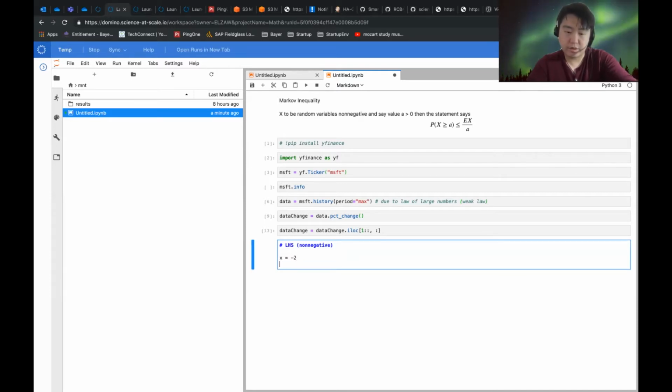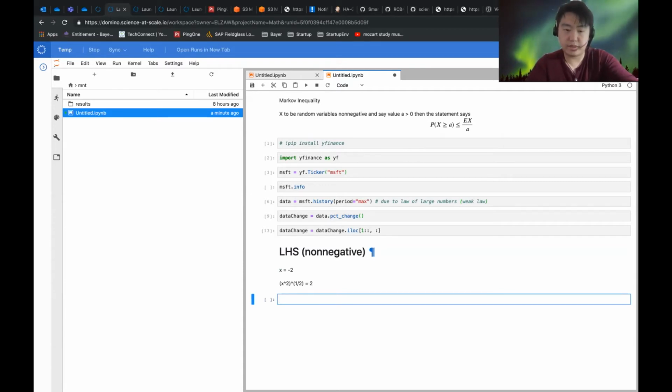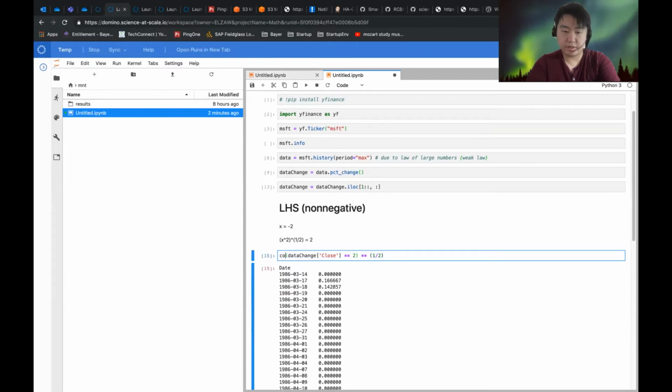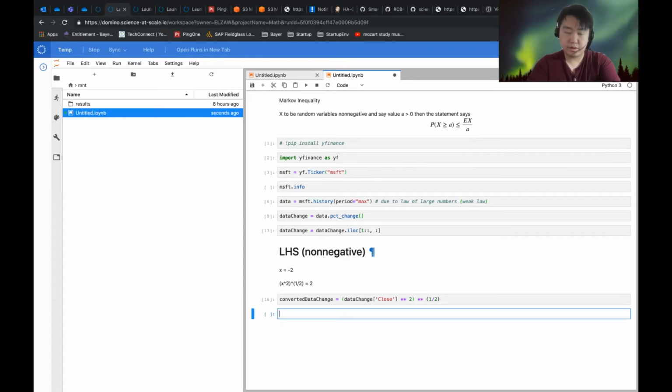So what I'm gonna do is take a square and then take a square root, and that's gonna give you two. I'm gonna do that mathematically, and in terms of programming language, what I'm gonna do is data change, close, and then that's going to take power of two, okay? And then the whole thing, I'm going to take power of half, and that's gonna give me all positive values. There we go. Now I can just define that as converted data change. Boom. All right. I have all of my X, that essentially all these X's are positive.